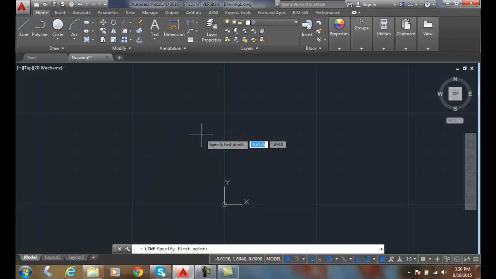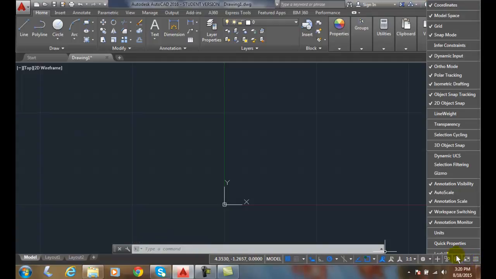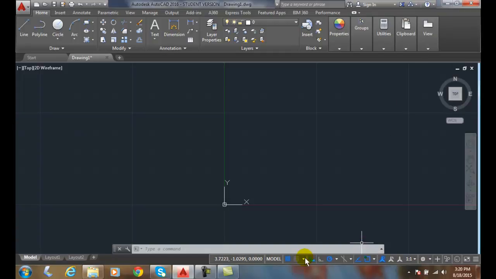Another way, better than memorizing F12, is to have dynamic input on your status bar. Your status bar is down here at the bottom. We can customize our status bar by going to the right side of it, going to customization. We click on that, and then we have dynamic input. We turn that on. So when dynamic input is on, then it will show up in our status bar.